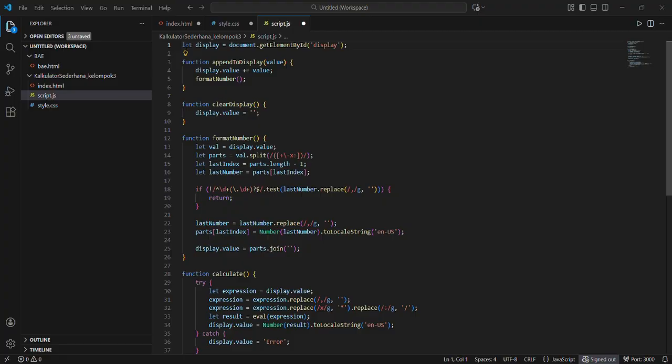Step 1. We're typing this code. For this code, this command selects the input element that shows the calculator's numbers. We store it inside a variable named display so we can easily update the screen whenever a button is pressed.